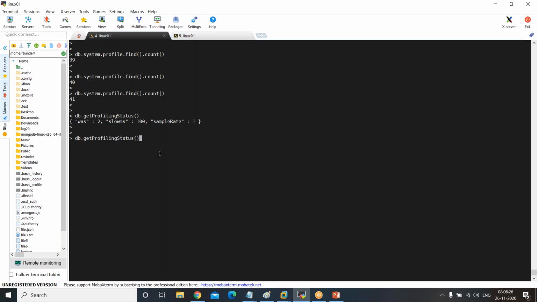What I'll do, I'll disable it. It's okay, I'll spend the time, not an issue, but you need to understand it. I'm disabling the profiling to 0. Right? Show collections.